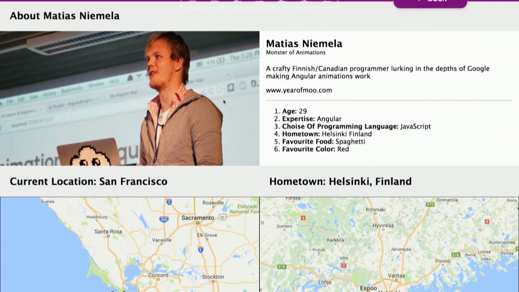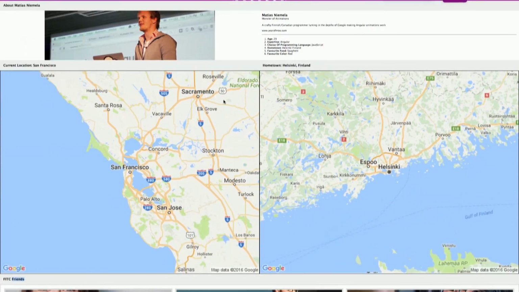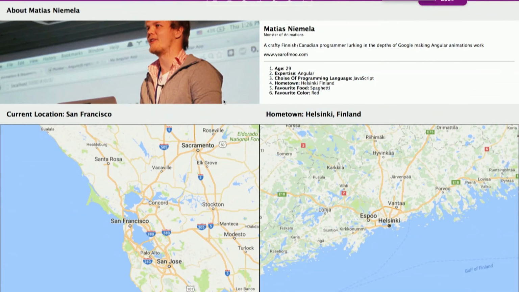That's fine. Here we have some data about me, and we have the two maps, and below that we have a collection of friends. And all of this data is just components, and the data is passed from a top-level component into the subcomponents to represent that data.